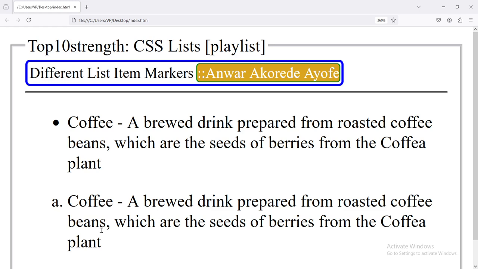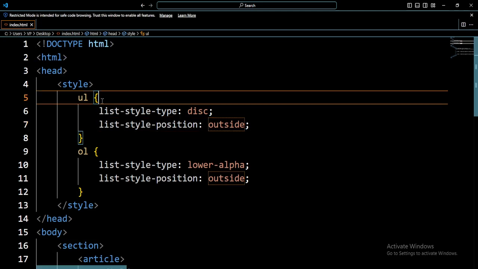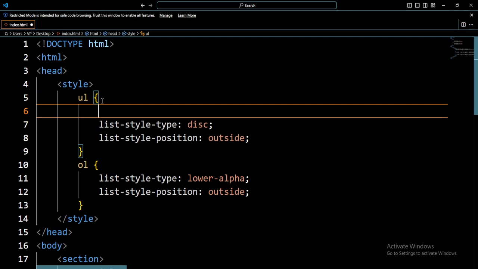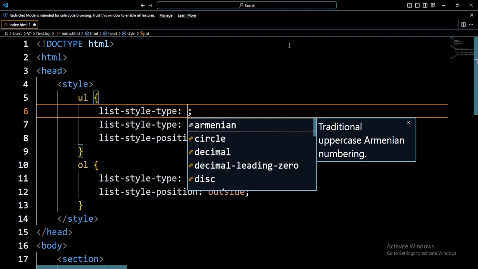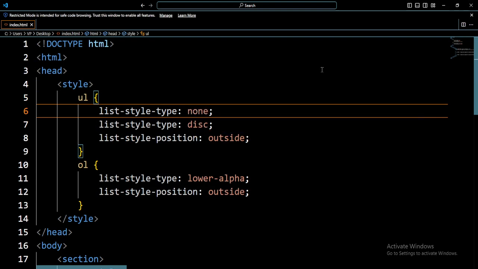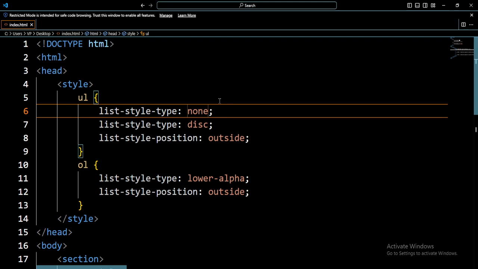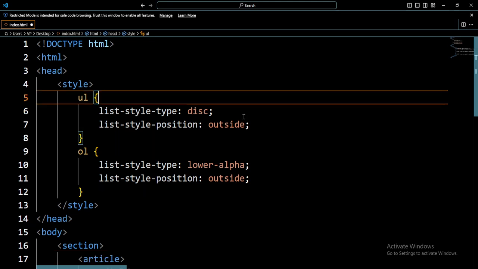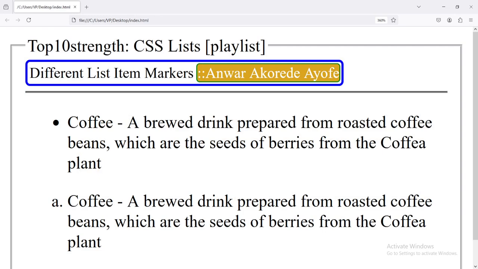This is what we got in our previous video where we discussed the list type and how we can use the list. So right now I want to remove the default value right here. Let's say for instance, inside our UL, I give list-style-type of none. Let's save our document and see what we got. Can you see nothing reflects yet? But when you bring this to the bottom right here, it's going to reflect.